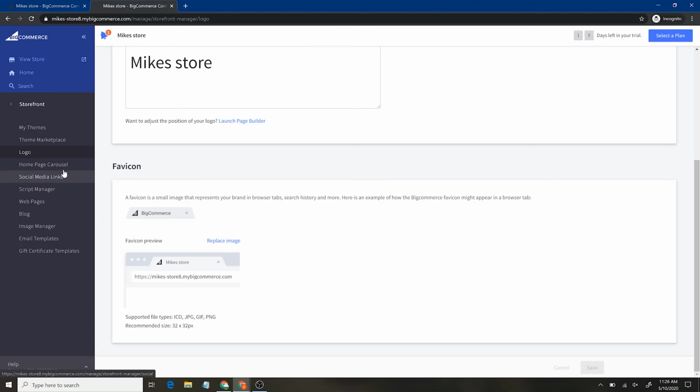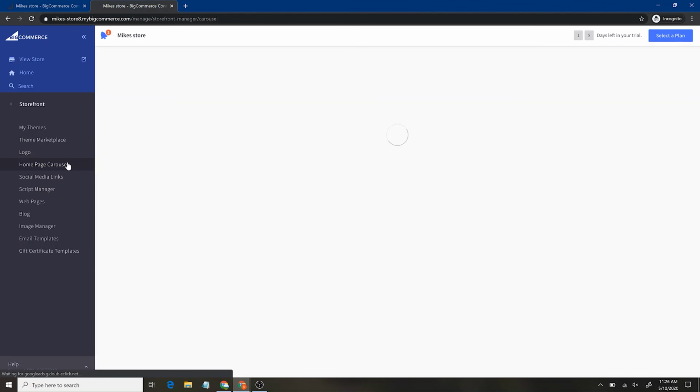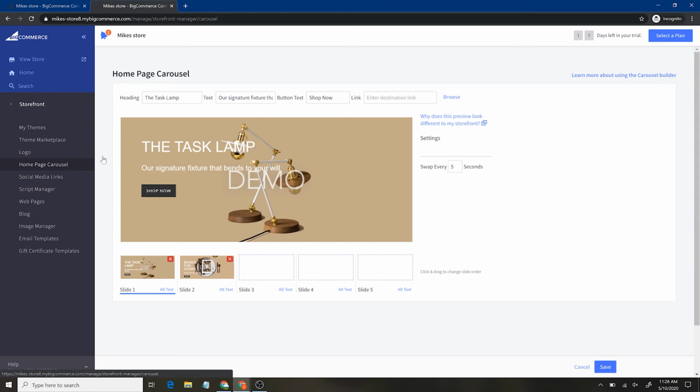As we go down, you have your home page carousel. I'll show you where that is in a minute, but when you go to your home page, basically on the top, you can have a series of slides, and you can choose what the slides have, what they look like. You can edit them and stuff like that.